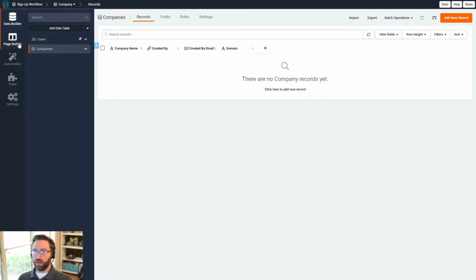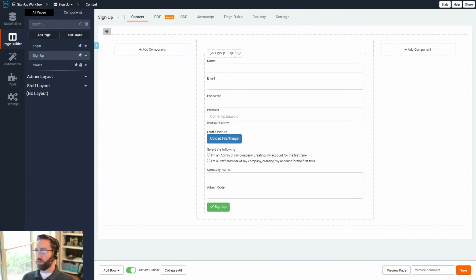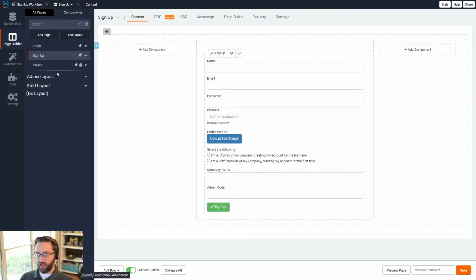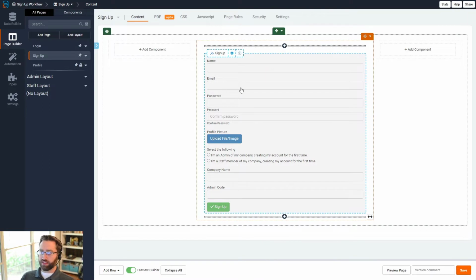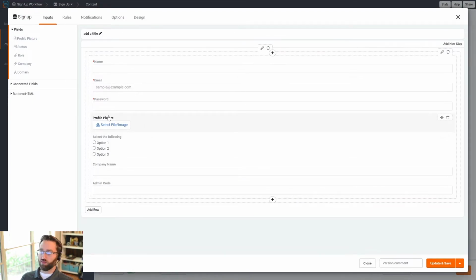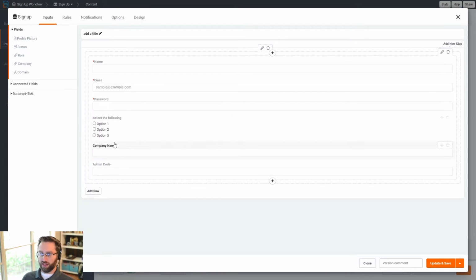All right, moving on to the page builder. Let's start building out some of these rules. As I said, everything is happening on the signup component itself, and I'll walk through the design of the signup component first, and then we'll start building out the rules. All right, so we have name, email, password. We don't have to worry about profile picture right now. These are obviously all of our default fields that are required when somebody actually creates an account.